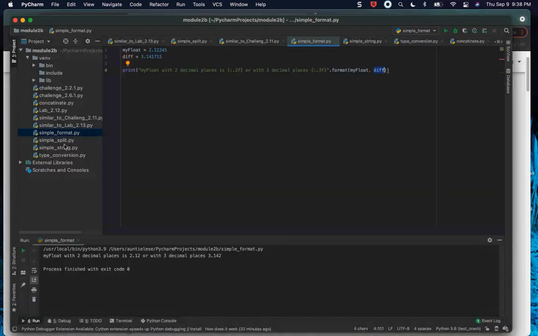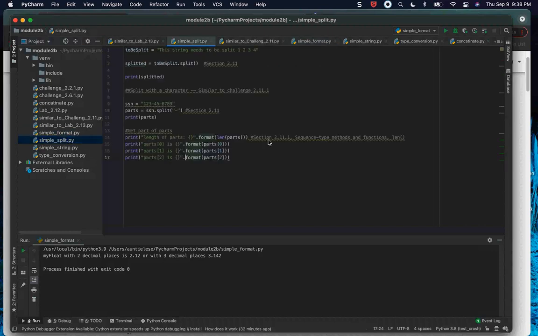So simple, where's my slice? That's split. Okay. So here's just some examples of splitting a string. Okay, my string is, this string needs to be split 1, 2, 3, 4. And I can split it. Well, what's going to happen when I split it? We'll see in a second. And I'm going to print splitted.